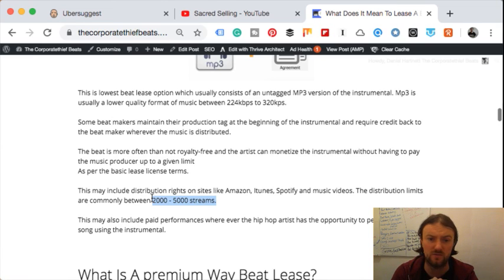TuneCore is another one. I'm not sure what their default licenses are, but I'm used to seeing the ones from BeatStars and Airbit. And usually with the basic distribution rights, you get the MP3, you get an agreement, and you get between 2,000 and 5,000 streaming rights. And you can upload it to Amazon, iTunes, Spotify, but a lot of the time it just varies.